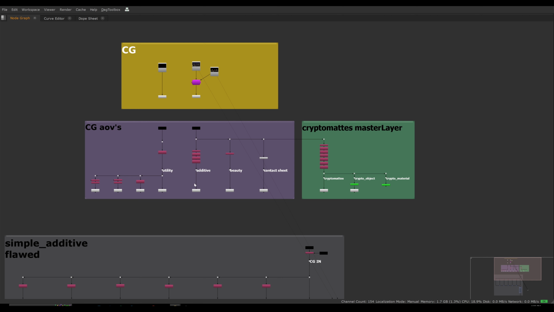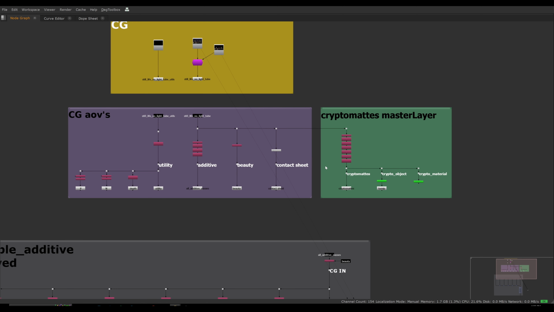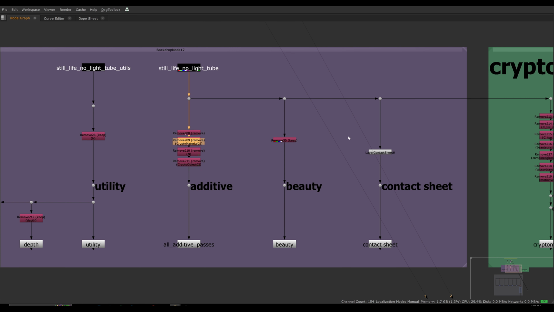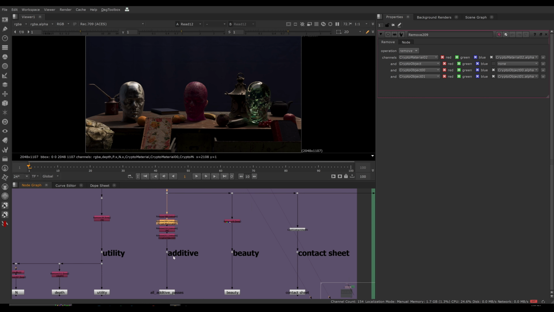I just section things out into data streams for things like my beauty, which is going to be an RGBA, the additive passes, meaning the passes that I'm going to use for the beauty reconstruction, utility, I have a utility section over here, and then cryptomattes over here. And all the remove nodes that you see, like here, are going to be there just in order to remove stuff I don't need in that particular stream, or alternatively, to keep things that I want in the stream.